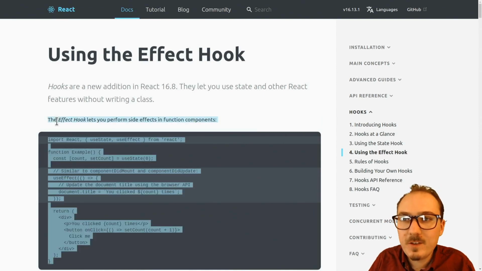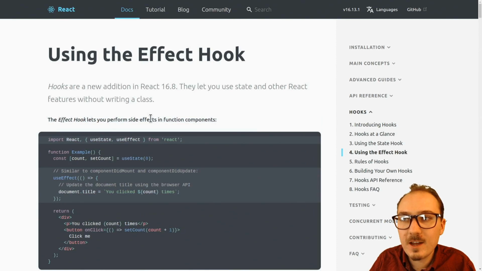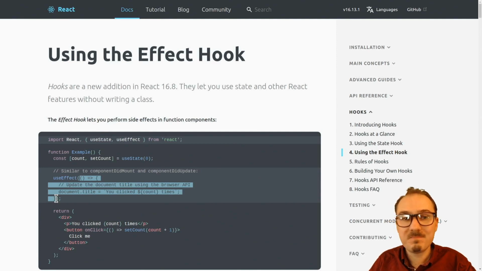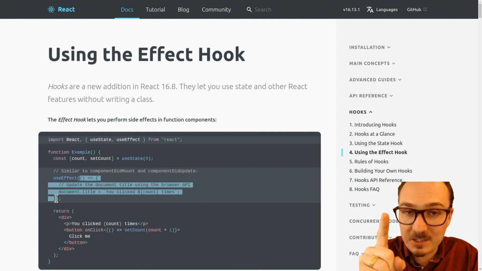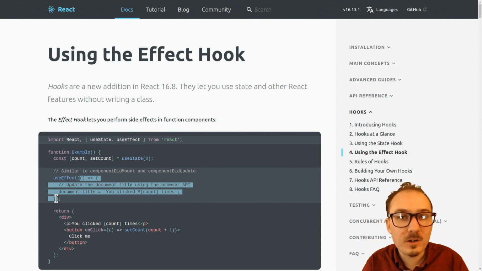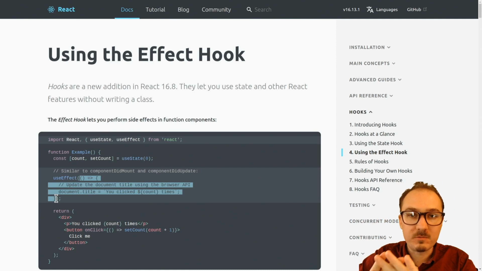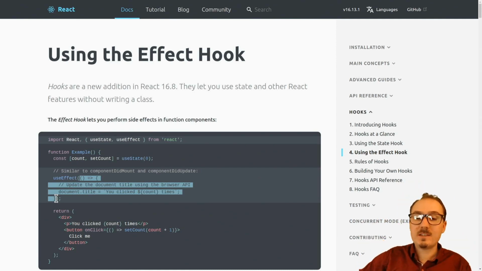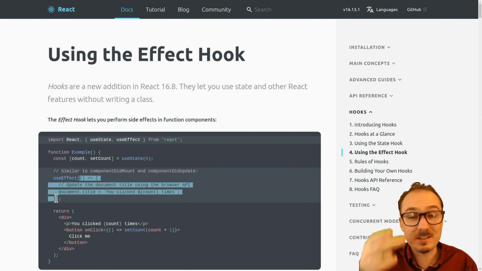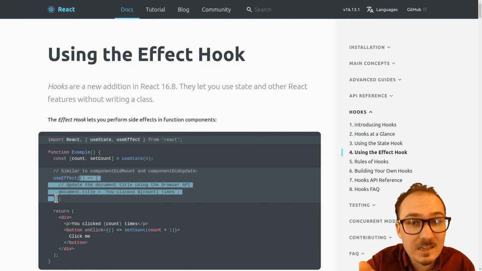It says here the effect hook lets you perform side effects in function components. So here's an example. We invoke useEffect and pass in a function. And that function will be invoked. This is something it took me a long time to learn with React, but it's super useful. It will be invoked after the DOM elements are rendered on the page. So that's how you can eventually hook into those DOM elements and do the D3 integration that lets you use the D3 transitions and the D3 axes.